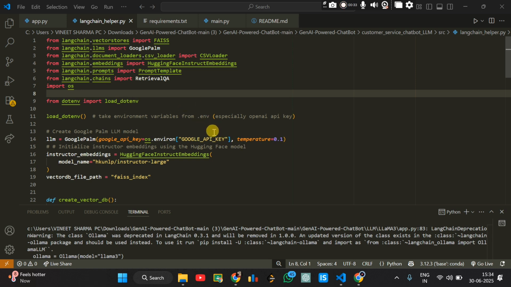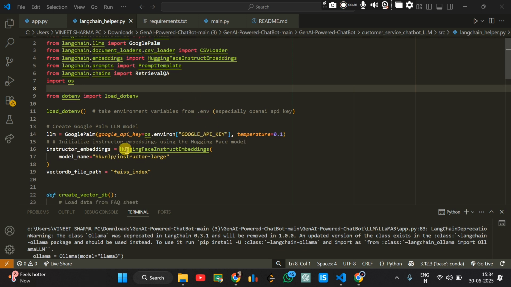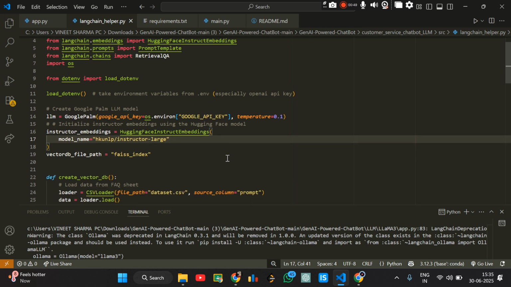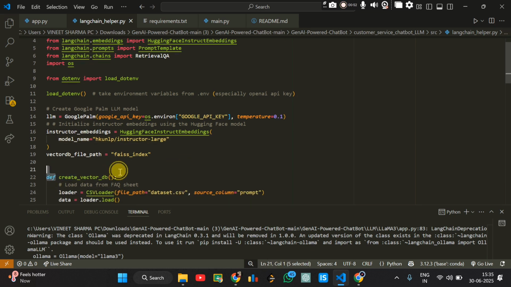Next, I initialize HuggingFace instructor embeddings, as you can see here. These embeddings help convert text into vectors, which are used to build a FAISS vector database from my own CSV dataset, which acts as the chatbot's knowledge base. That is most important here. Now the next function is create vector DB. This function loads the data, converts it to vectors, and saves the FAISS index locally.